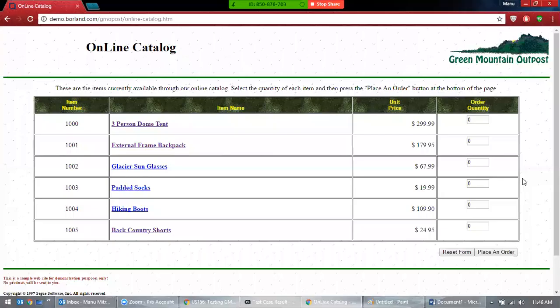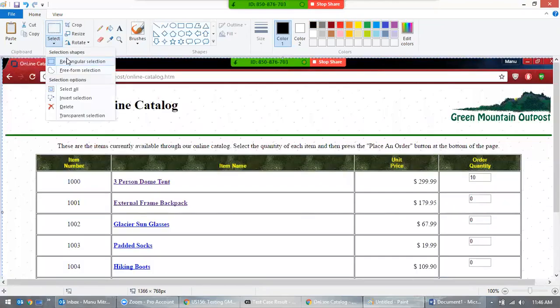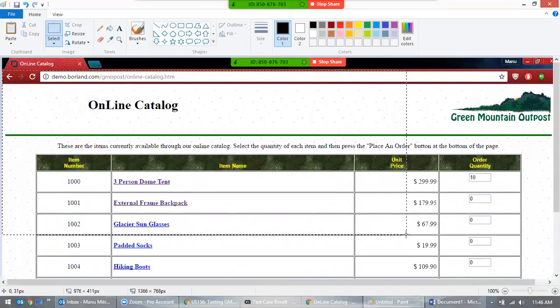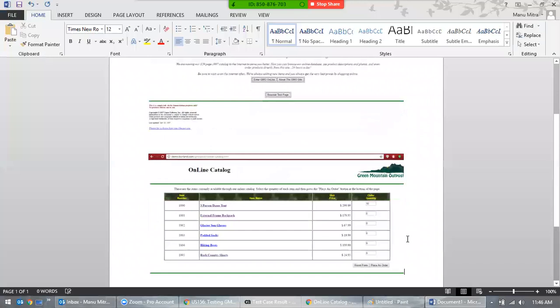Now click on this. Now you want to put a screenshot. We did it for 10, remember? We'll just put it here. We can also edit this. I want to put only what is required. Okay, put it here.